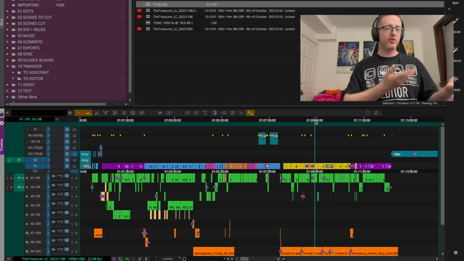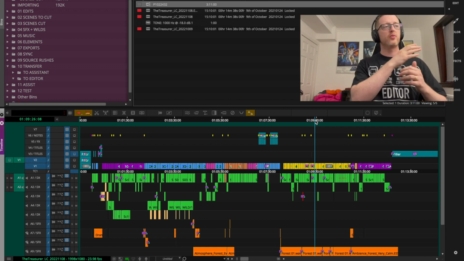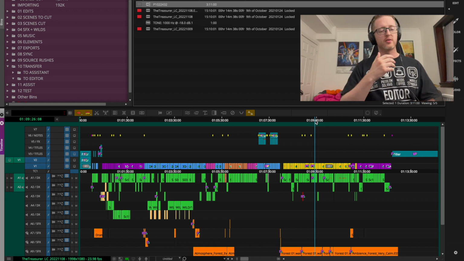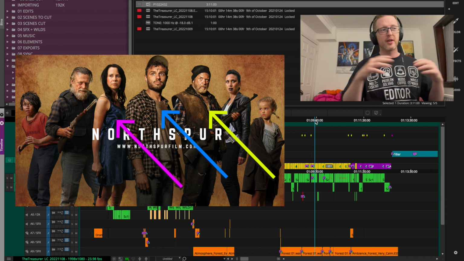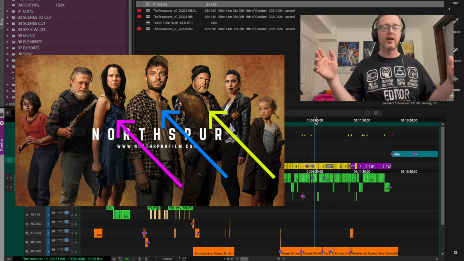Now, the main advantage to doing this method is I can see at a glance how much screen time each character's got. Now, I'll tell you, this was particularly most helpful when I was cutting my first feature film, Northspur, and I was able to divide the scenes into 2 or 3 characters, and then track the timeline based on the colour coding that way.